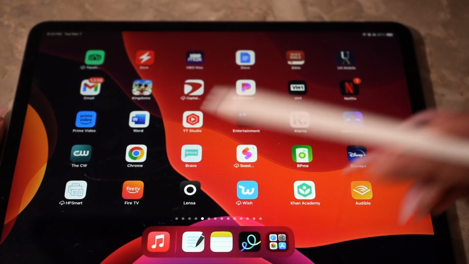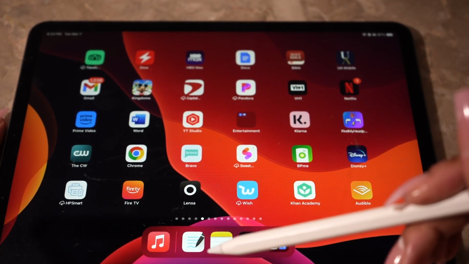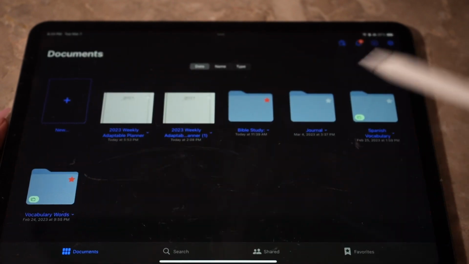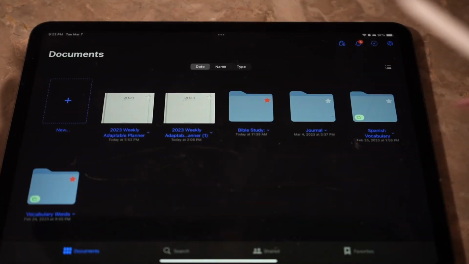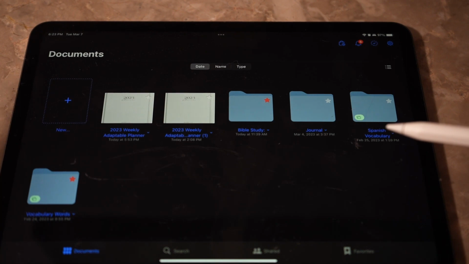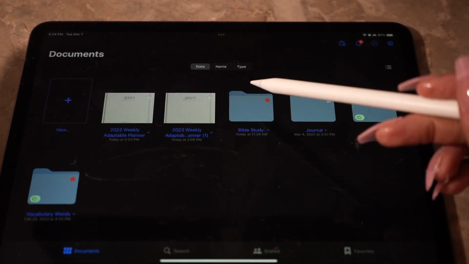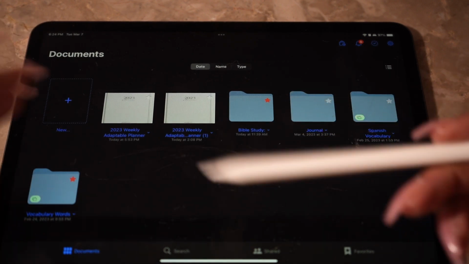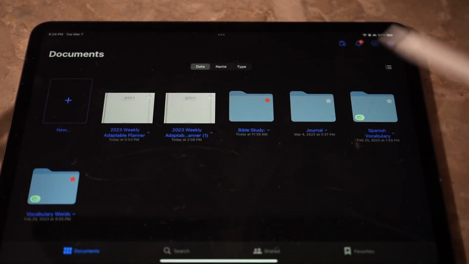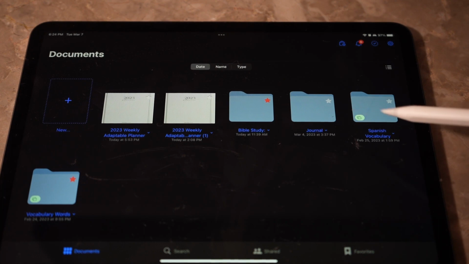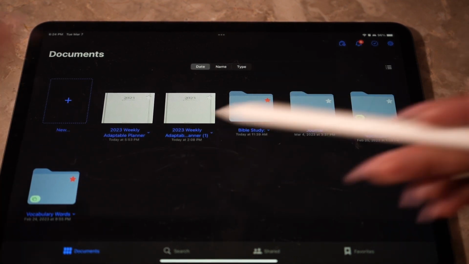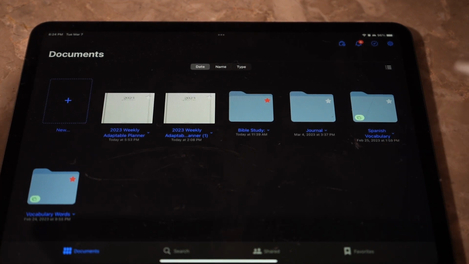Okay, so the first thing first is you have this GoodNotes app. So we're gonna open this app, and when you open the app, you have all your documents that you would like to see. And so you could group it by folders, or you could leave them individual. But as for today, I have like my Bible study, my journal, my Spanish vocabulary, and my other vocabulary words.